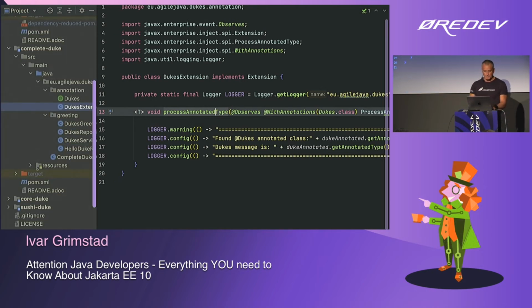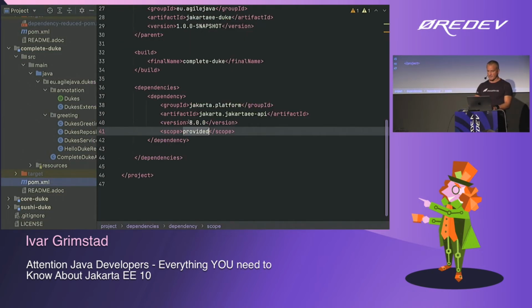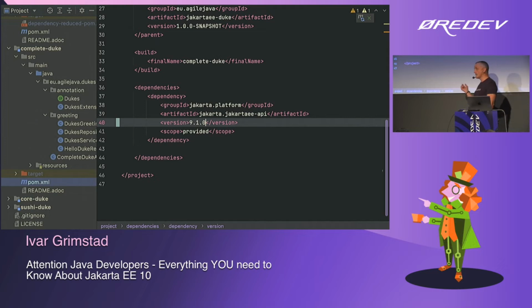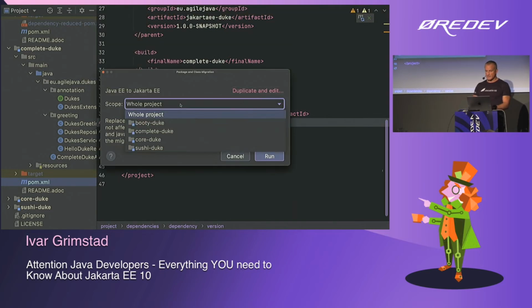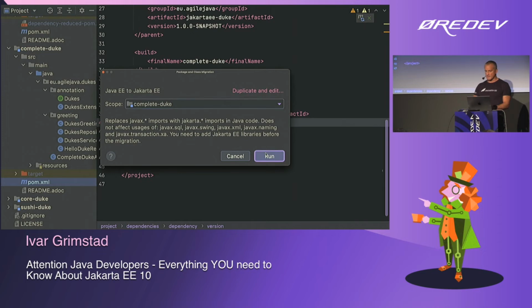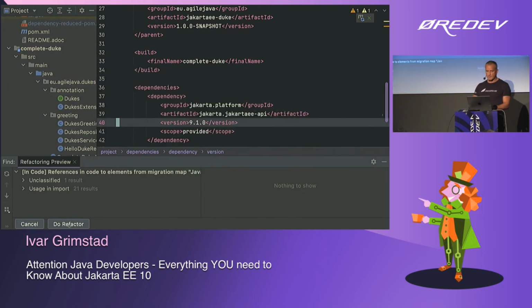So let's get this one over to Jakarta EE 9. What I do then is simply replace the version number here with 9.1. I could use 9.0, but that would be on Java SE 8, and I want to go higher, so let's use 9.1. Then the next thing I'm going to do is use the refactor option, migrate packages and classes, Java EE to Jakarta EE, and I'll just choose the complete Duke and click Run and do refactor.